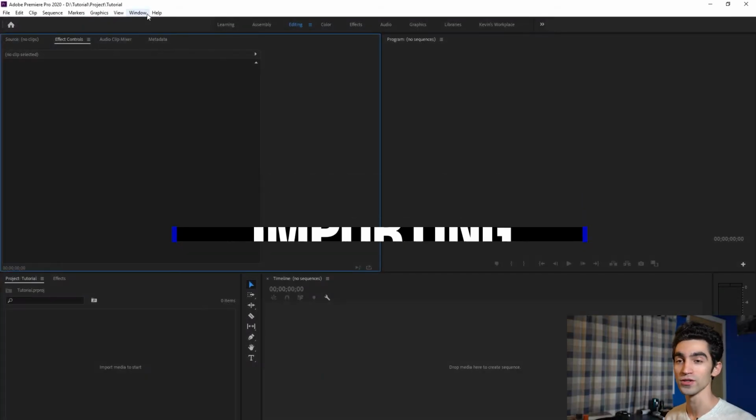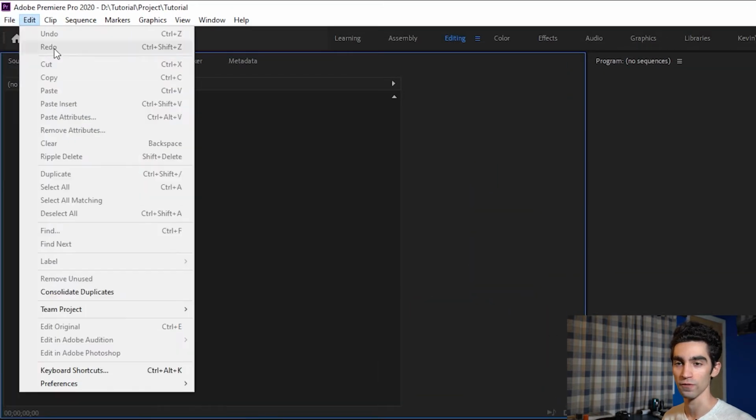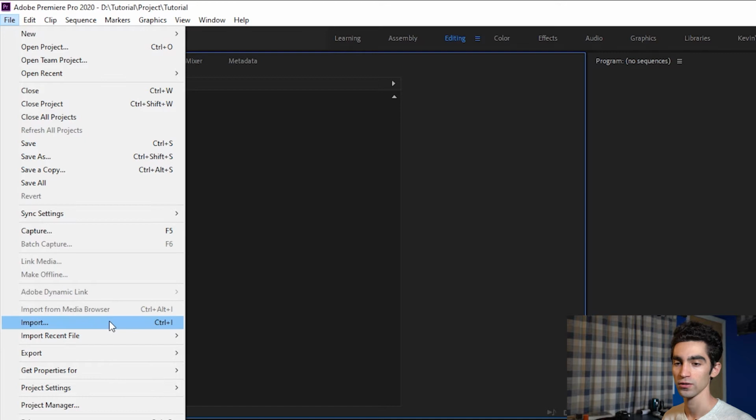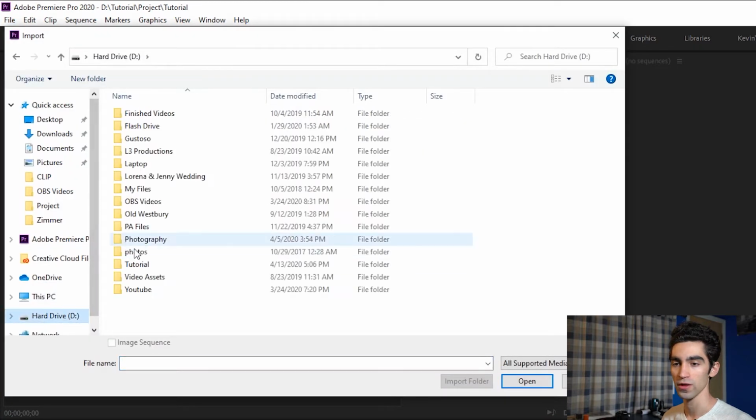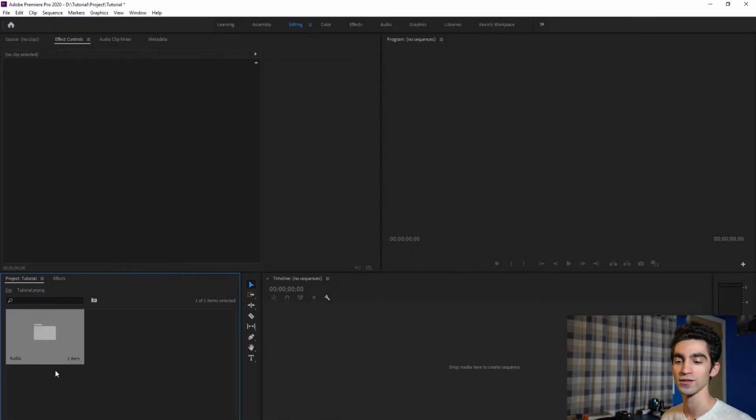Now that we're in our project, we're going to start to import our footage. The very first thing I want you to do is go to File, Import. We're going to go to that media that we have, and I want you to individually click the folders. So first we'll do audio, and you're going to hit Import Folder, not Open, Import Folder. What that does is it creates a bin inside of Premiere, and it organizes your footage in Premiere as well.